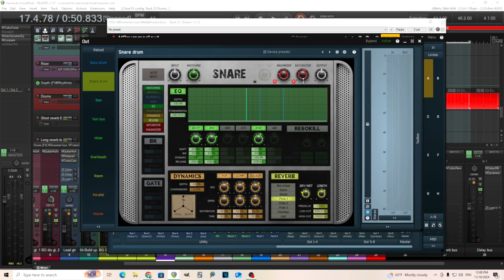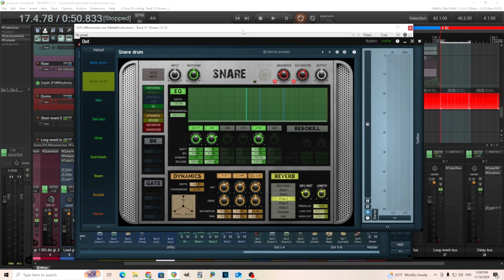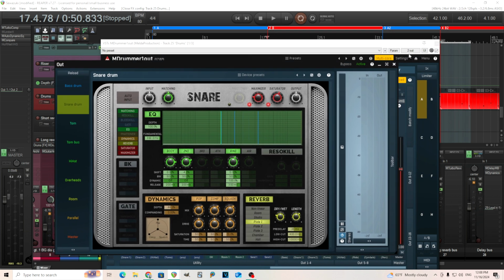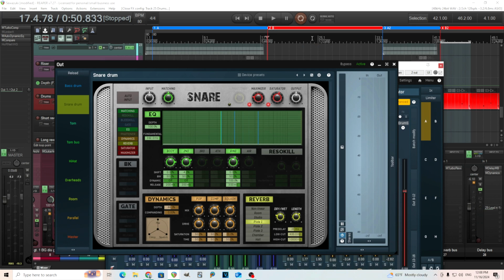For the snare, I used this plugin here. It's really good. I did a video about it before. Let me see if I can find where it starts so you can hear what it sounds like before and afterwards. Basically, this just makes it sound fatter.